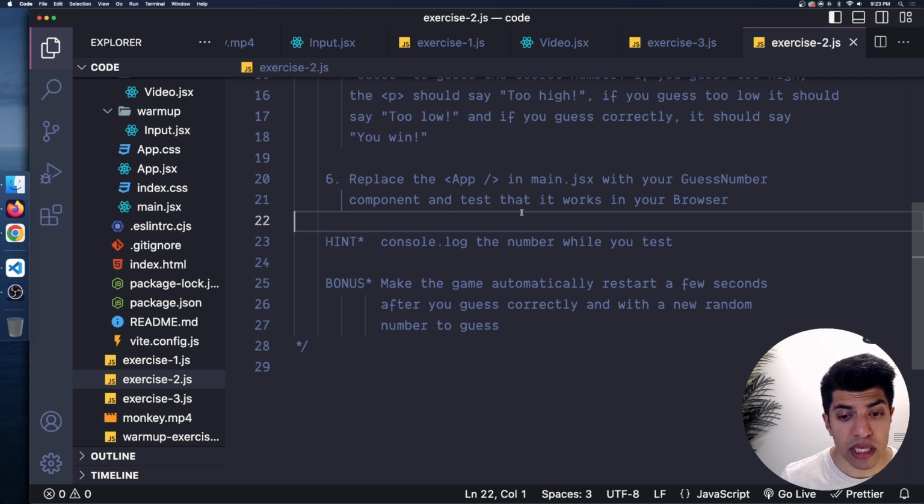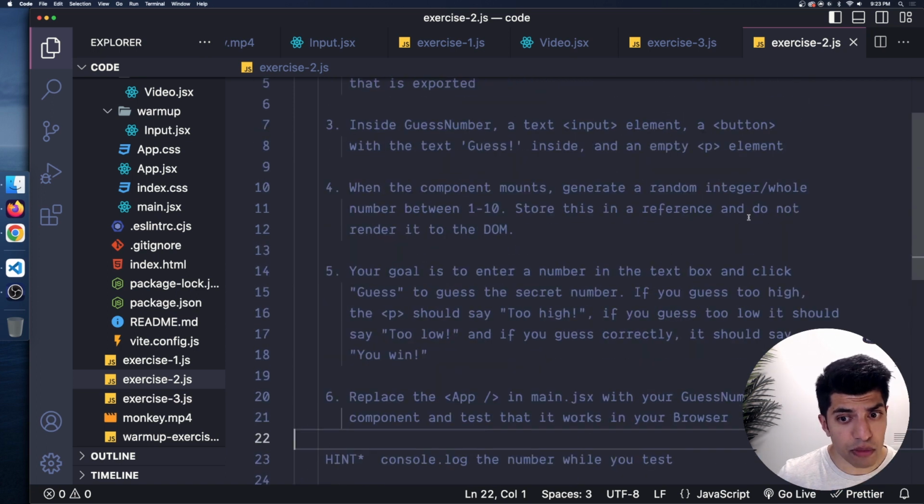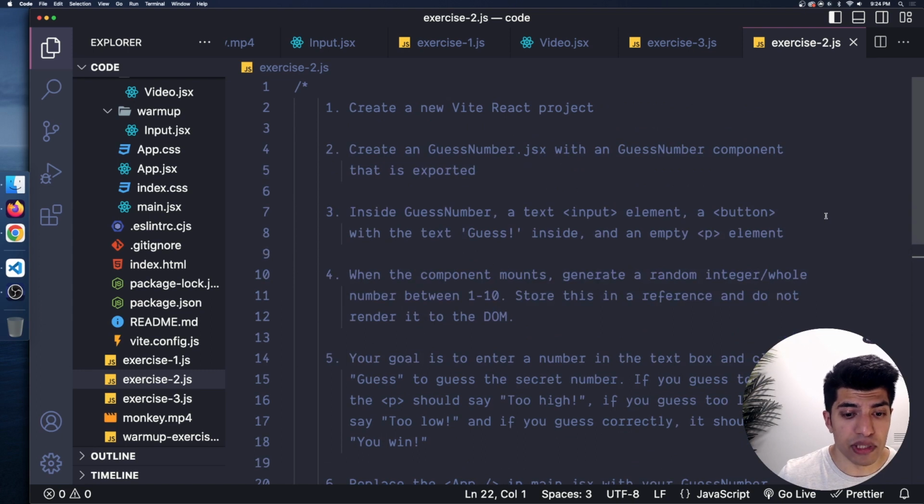If you want a bonus, you can make the game automatically restart after a few seconds when you guess correctly, with a new random number, for example. You can put some other twists on there, like a limited number of guesses and all that kind of stuff to make it more fun if you want. But this is already quite challenging. So give that your best shot, and then we'll go through a potential solution together.